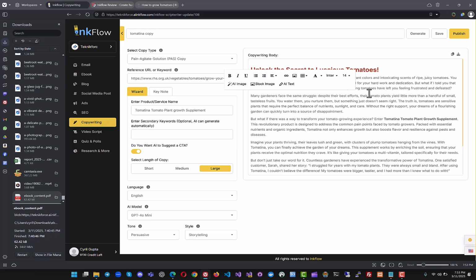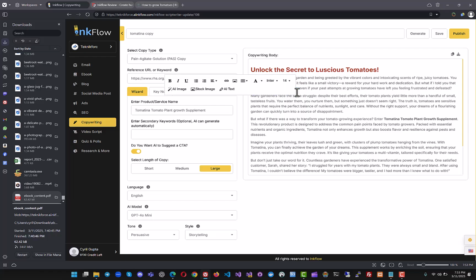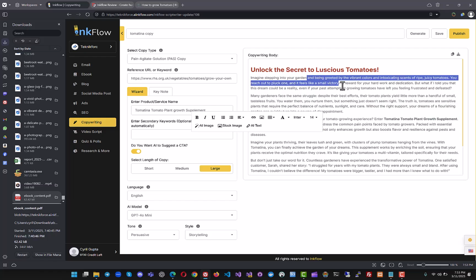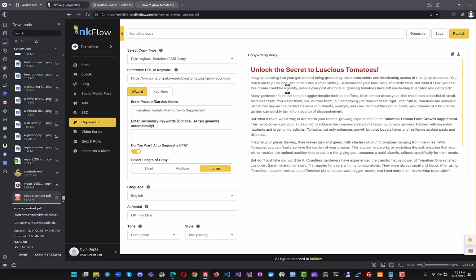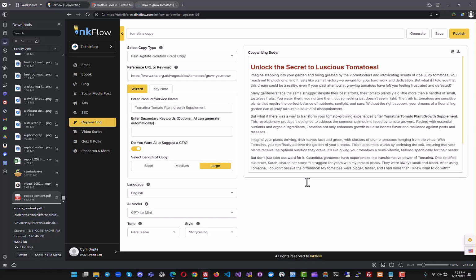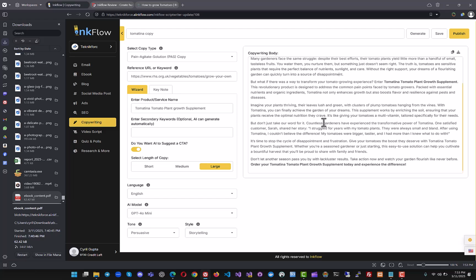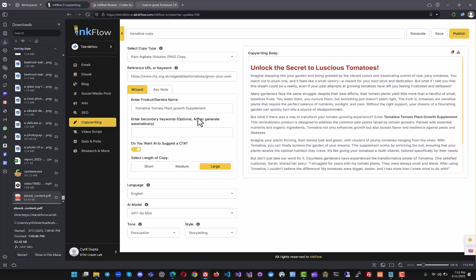Imagine stepping into your garden and being greeted by the vibrant colors and intoxicating scents of ripe, juicy tomatoes. You reach out to pick one. Feels like a reward. But what if I told you that this dream could be reality? Okay, so I wouldn't call it PAS right now because it's not doing a pain point right in the beginning. It's more of like a good imagination, I would say. The last time it was much better. But this is the copy. It's about 300 words, which is just on the spot.